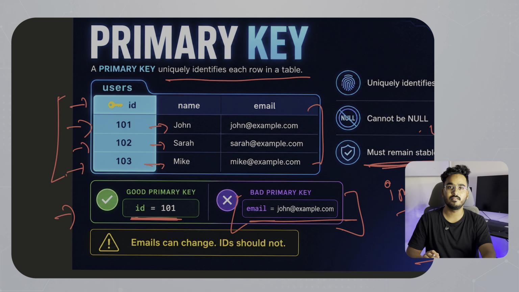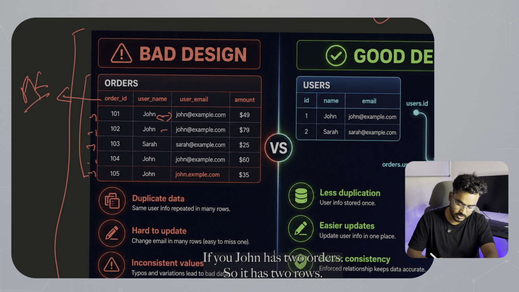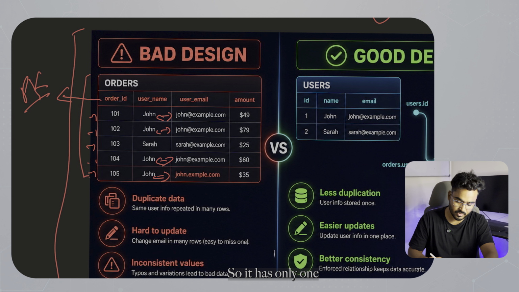First we will see that there is an orders table. The orders table has multiple different orders. It has an order ID. Order ID is a primary key. I'm writing PK; PK means primary key. So it has unique values, and the name in the orders table is duplicated. If you see, John has two orders, so it has two rows. It has three rows. It has four rows. Sarah has one order, so it has only one row.